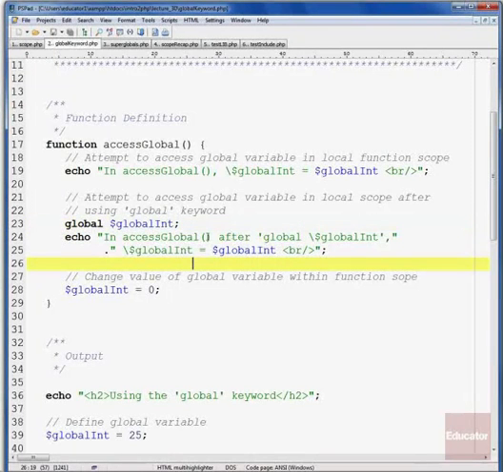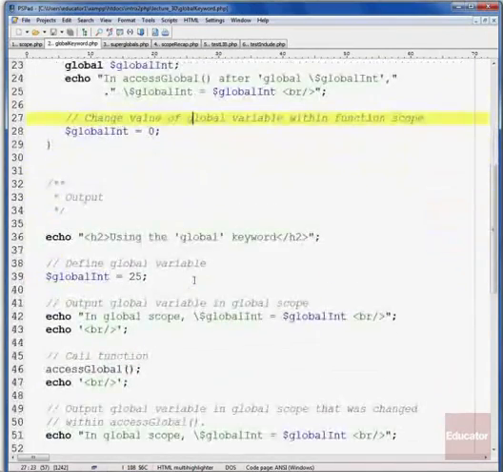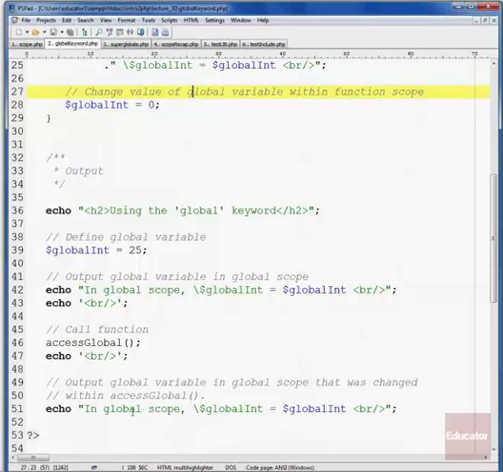So this echo statement, where we're trying to echo global int, will actually work because the function now knows that global int refers to this global variable. In addition, because global int within the function refers to the global variable, we can actually change the value of the global variable within the function. We can set it equal to 0. And so after this function ends, when we try to output global int again, it's not going to be 25 anymore. It's going to be 0.